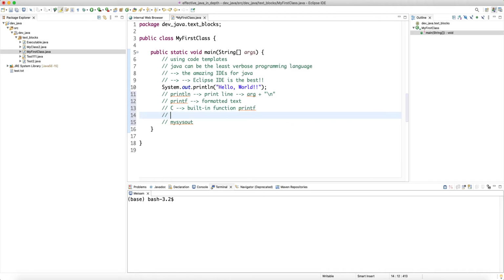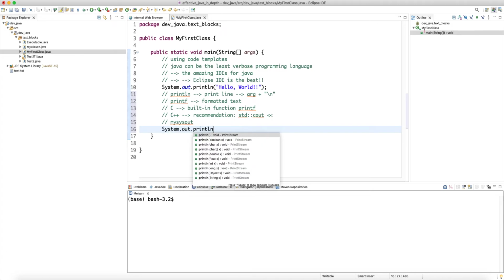But as you already know, in C++, the recommendation is to use std::cout and use the overloaded insertion operator, right? But in C++ you can also provide printf. So system.out.printf, no, not println, printf, right?